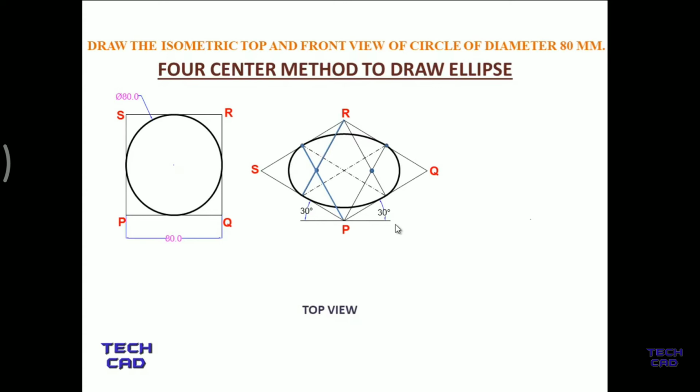So why is it called the four center method? You can see that I need these four centers. So this is the first center, this is the second center, this is the third center, and this is the fourth center. I need four centers to make my ellipse. That's why it is called the four center method.